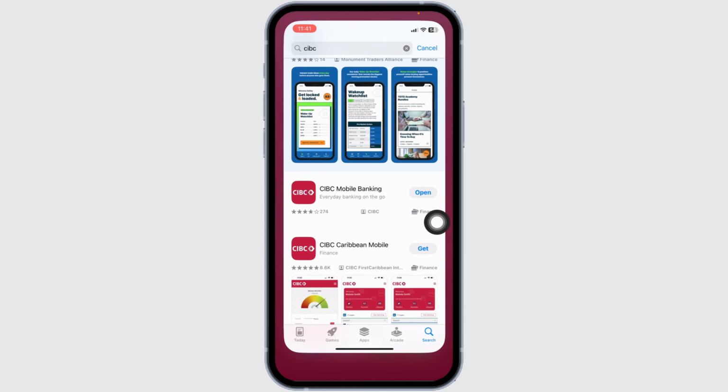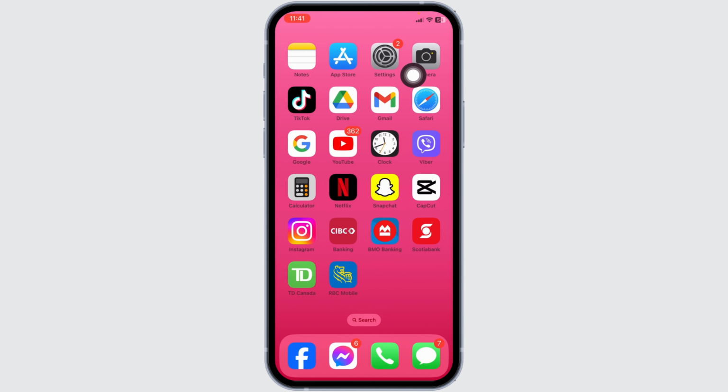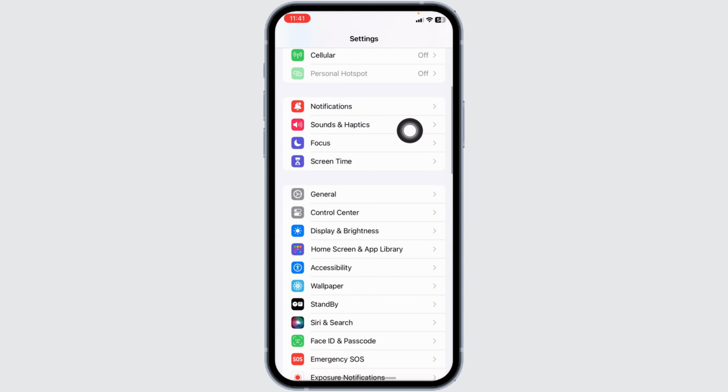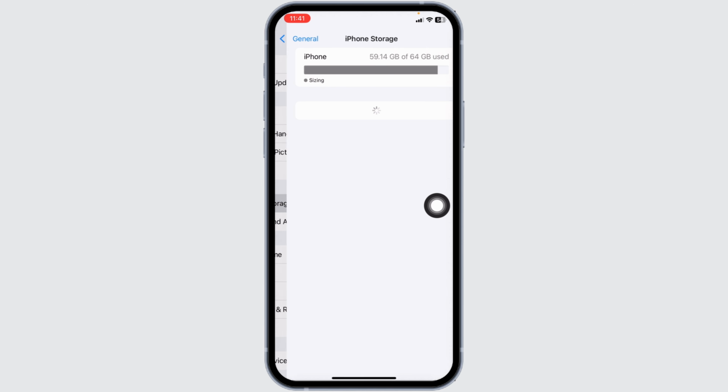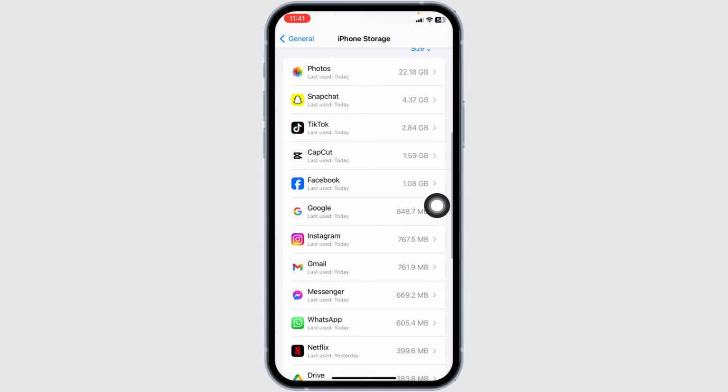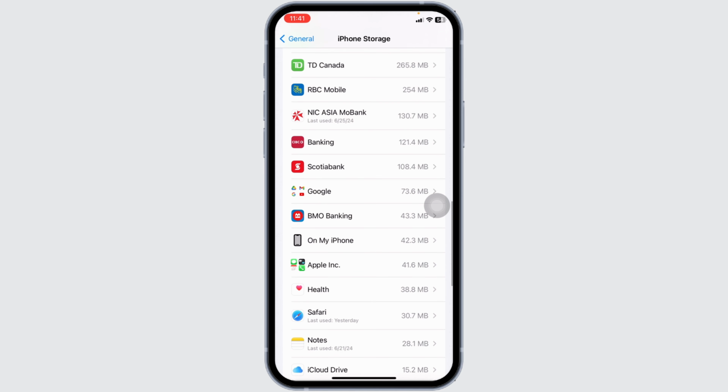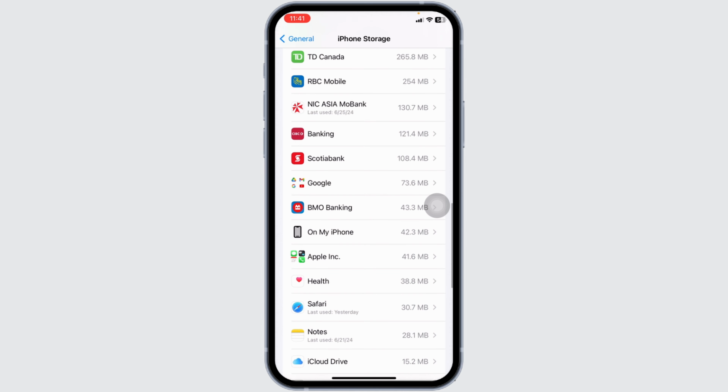Heading towards next solution, you will need to clear cache for the app. For that, launch your settings. Now scroll down and navigate to the option of general. Head over to the option of iPhone storage. Now in this page, you're going to find different apps that are installed in your device. Find the app CIBC. After you find it, open it.